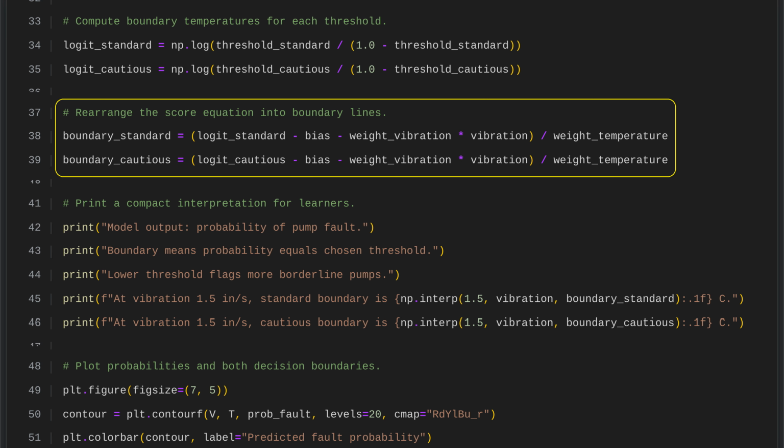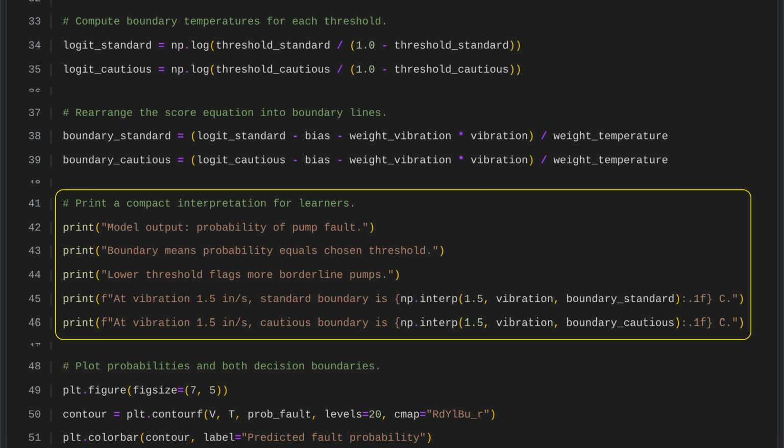To find a logistic regression decision boundary, solve for the temperature where the predicted fault probability reaches a chosen threshold. This is done by using the logit of the threshold, adjusting for the bias and vibration contribution, then dividing by the temperature weight. Applying the same process to both the standard and cautious thresholds gives the boundary temperature at each vibration level. The model outputs the probability of a pump fault, and the decision boundary is the point where that probability reaches the chosen threshold. Lowering the threshold makes the model more cautious by flagging more borderline pumps as potential faults.